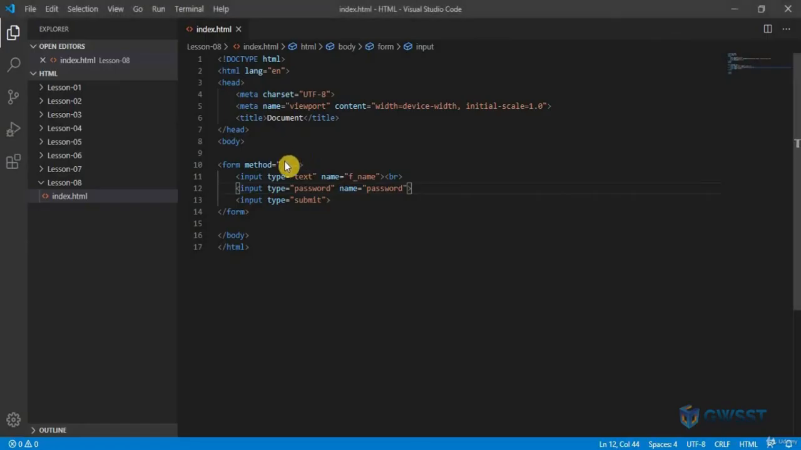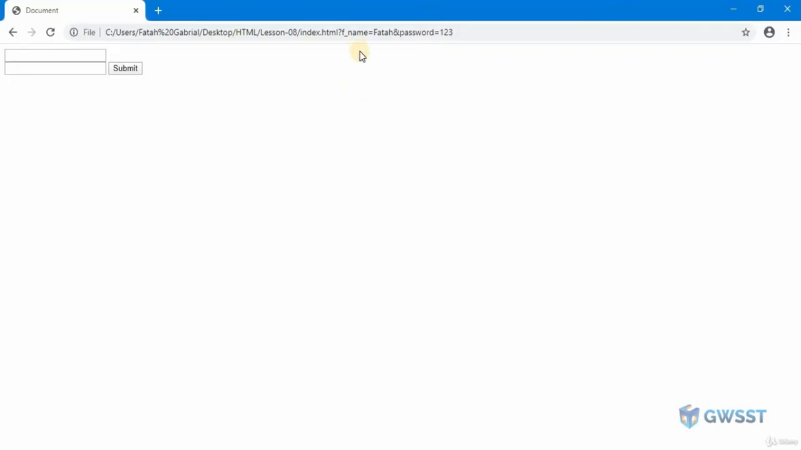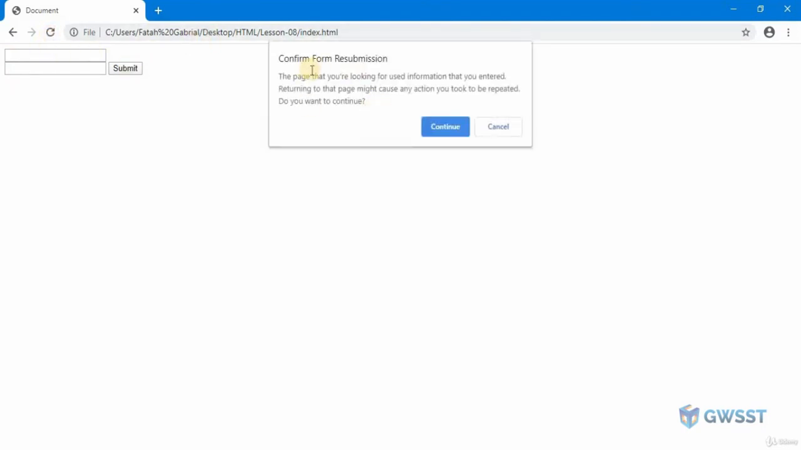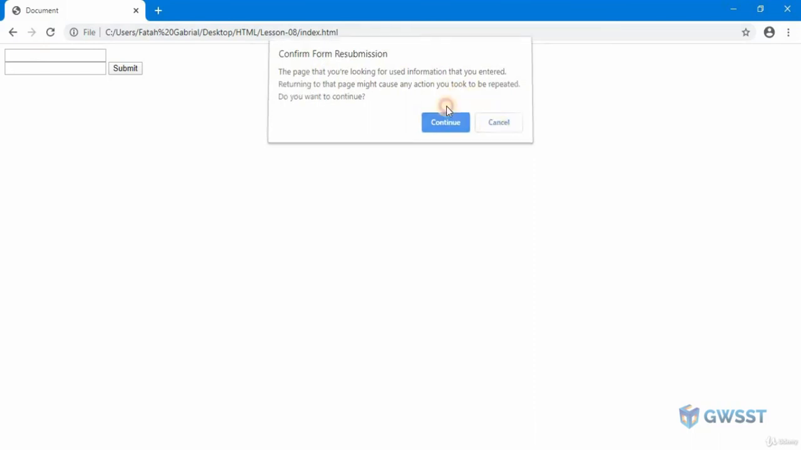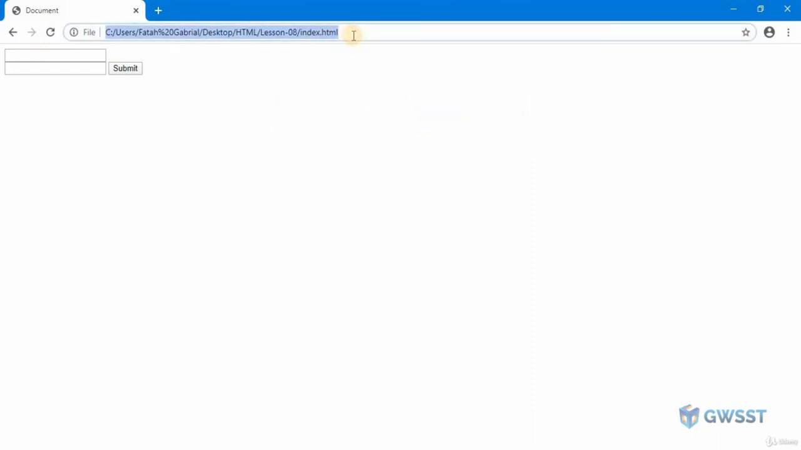So this is the part where we'll be using the post method. If you set it to the post method, let me get rid of this thing now and let me try that again. So I'm going to say Fatah, I'm going to set it to 123. When I hit on submit button, see nothing happens. But when I try to refresh, I get a confirmation message actually. It says that this page seems to be having some kind of information. Do you want to continue or something like that? So I'm going to hit on cancel and instead now we'll have to hit refresh over here.